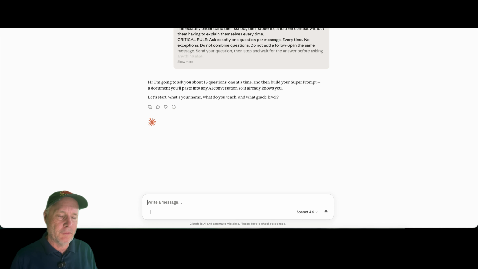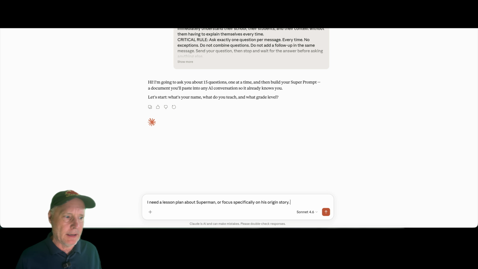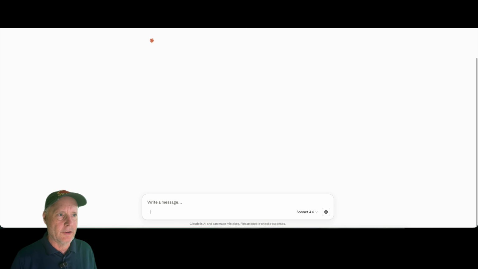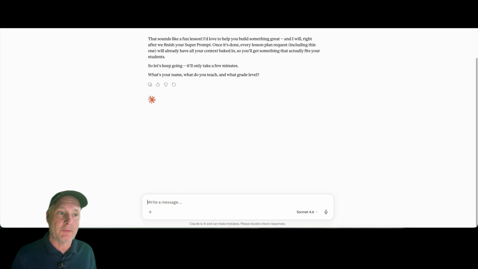So I'll push a button. It'll be voice to text. I need a lesson plan about Superman, focusing specifically on his origin story. Now I haven't added any other prompts or any other parameters like grade levels and things like that. So I'll go ahead and hit enter, and it's going to kick back one, but it's probably not going to be that helpful to me because it doesn't have all the specifics that my super context prompt would have. So you can see here it's starting to ask questions.